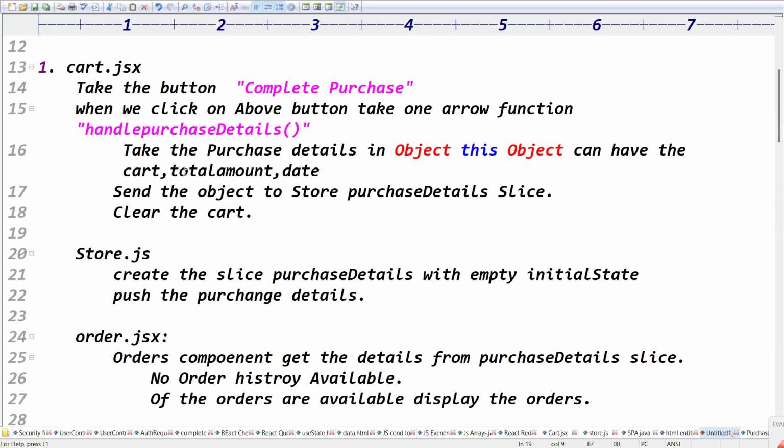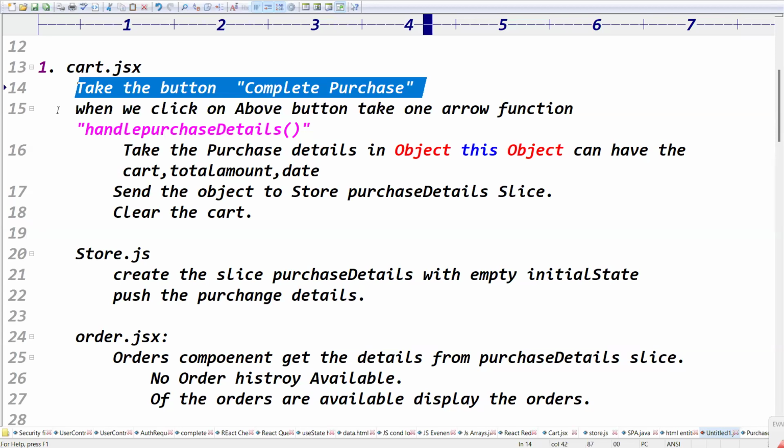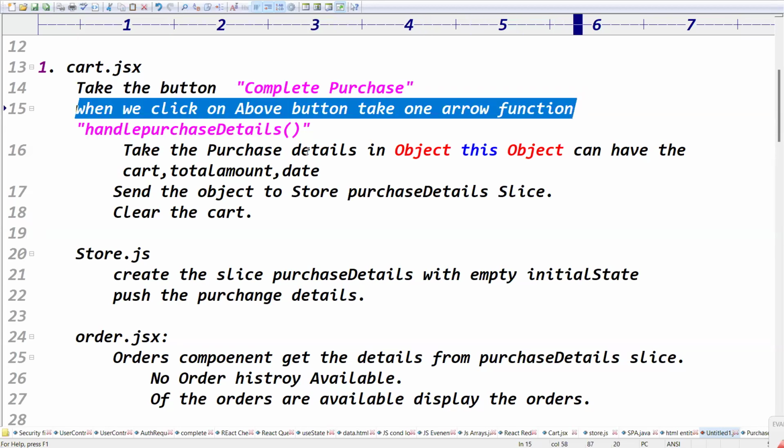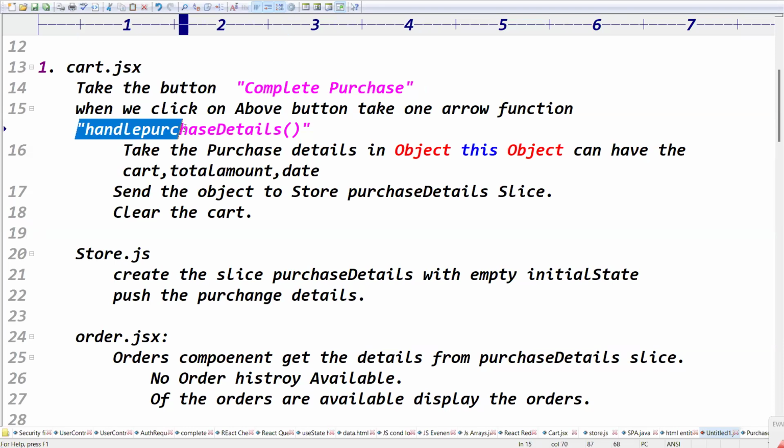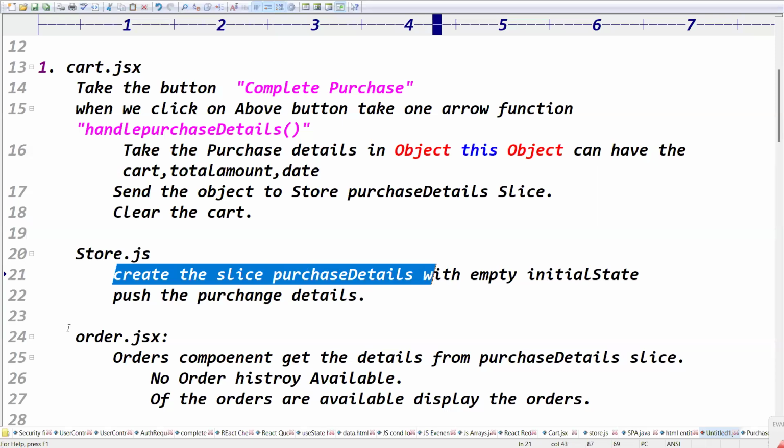Can you write the code, online people? You can write the code for this one. Do that complete purchase and write the code for it. Create the button; that button should come when you click on the above button. Take the arrow function, handle the purchase details, and create the slice.